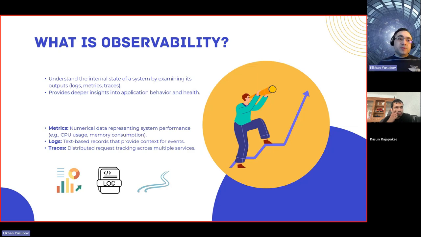Is there anything else, maybe in observability, Kasun, you would like to add? No, basically these three are the main concepts related to observability.